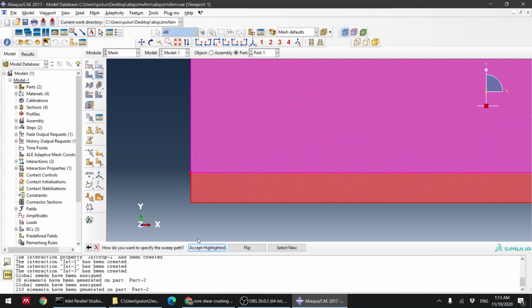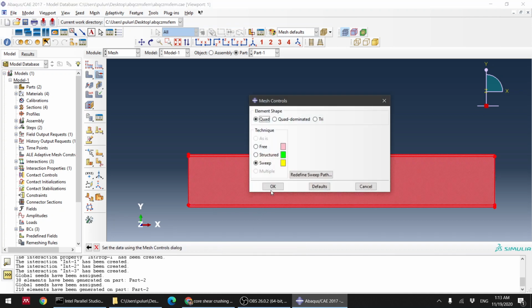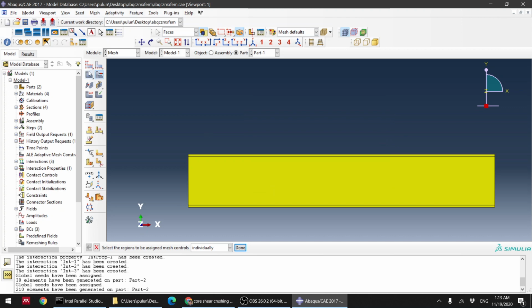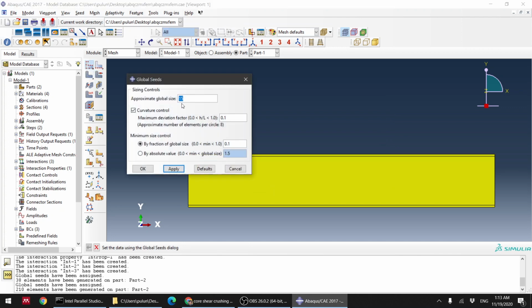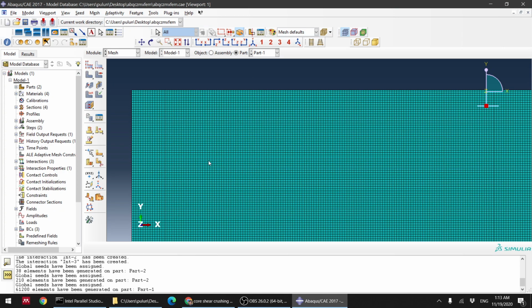Okay, accept highlighted. Make sure there's nothing pointed towards the horizontal side, right? Because our cohesive element is facing above and down. Accept highlighted. Okay, nice. And then make it maybe 0.5. Not sure how long it's going to take, but yeah, it's okay.